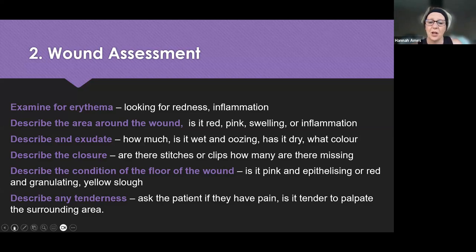Then you need to describe the closure. So is this wound just an open wound? Are there any stitches or clips? How many are there? Count the stitches and clips if they're there, and note if there's any missing or any that have been partially removed. You need to verbalise all of that.